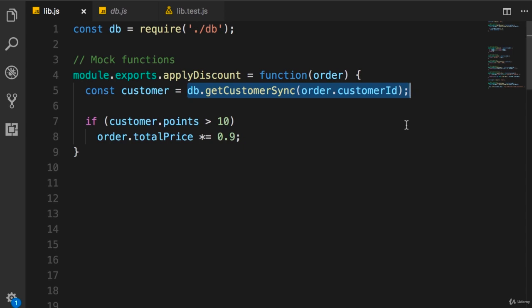So in this lecture, I'm going to show you how to unit test a function that directly or indirectly talks to an external resource. So basically, to unit test this function, we need to replace the real implementation of the getCustomerSync method with a fake or mock implementation. This mock implementation looks exactly like this function from the outside. It gets a customer ID and returns a customer object, but the implementation is different. It doesn't talk to a database or a remote HTTP service. So let's see how we can replace this real implementation with a fake implementation.